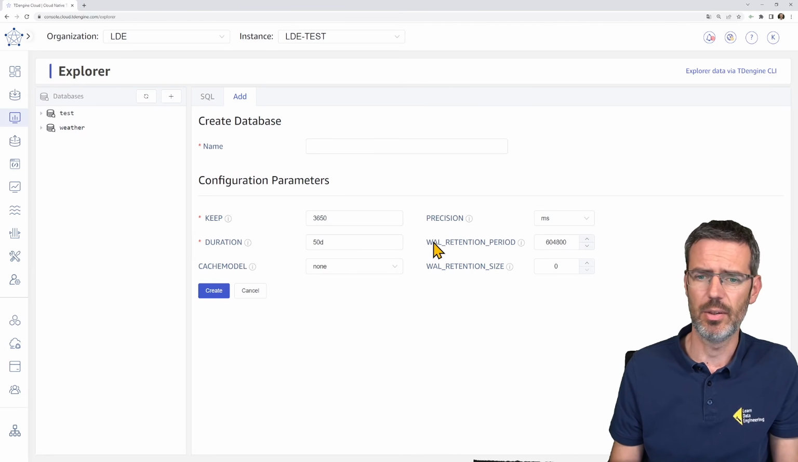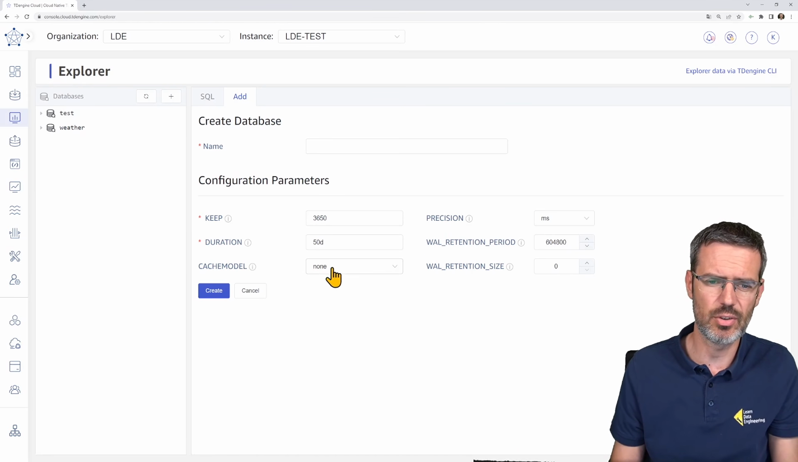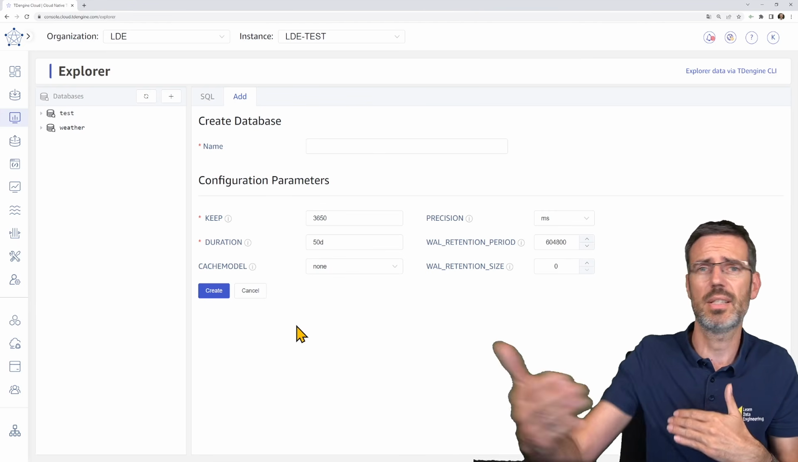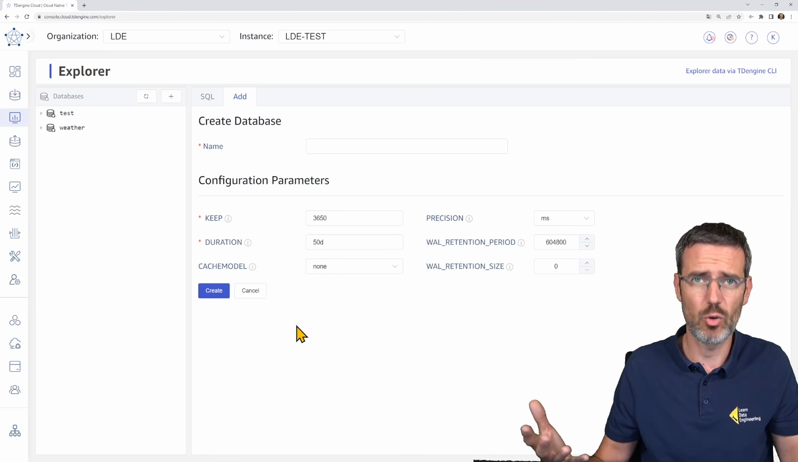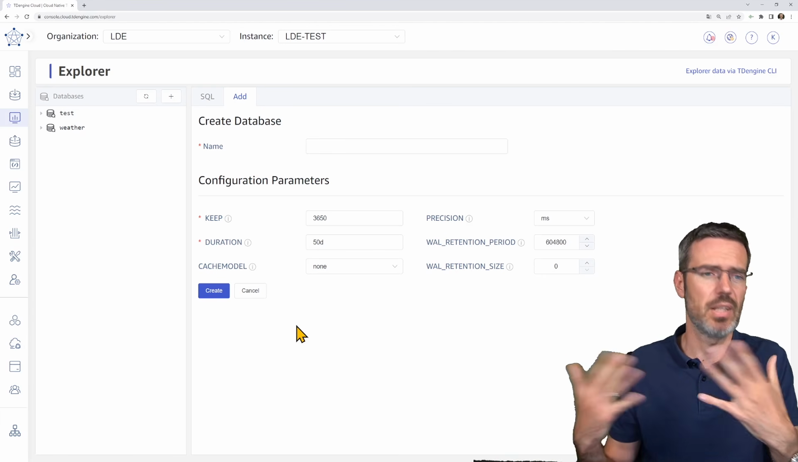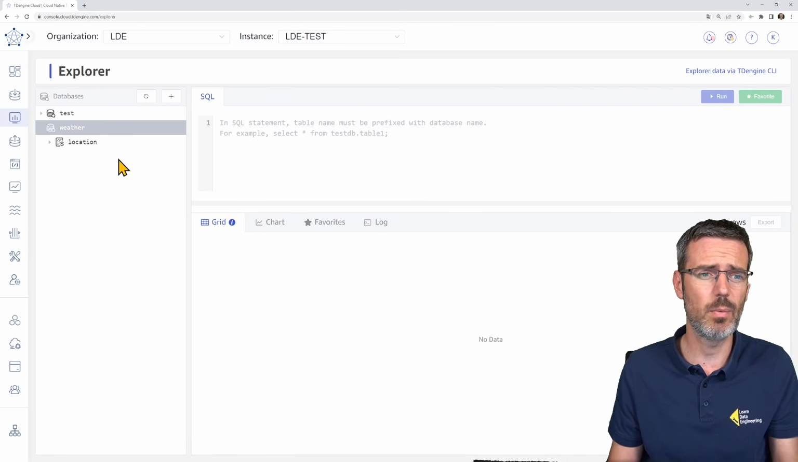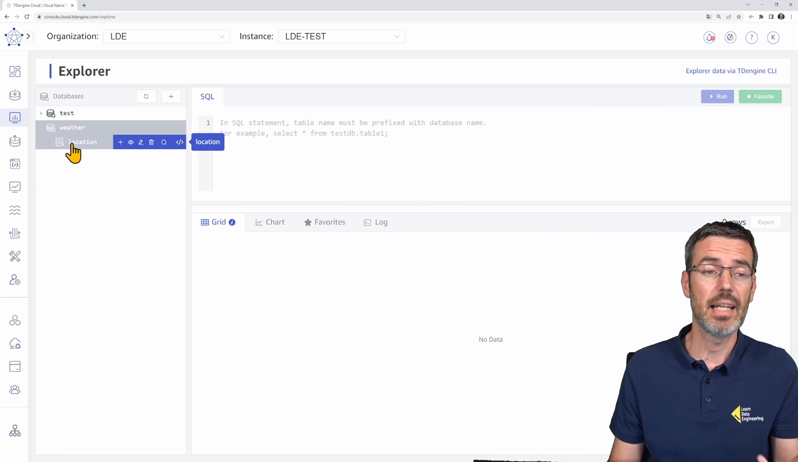So after a certain amount of days, this data will get into a different storage. Then we have write ahead log stuff. We don't need that to talk about this now. And also we can cache data here, so that once the data is written, it doesn't need to go to disk to query it. It can read the data out of the cache. So I create the weather data, and then you create S tables.